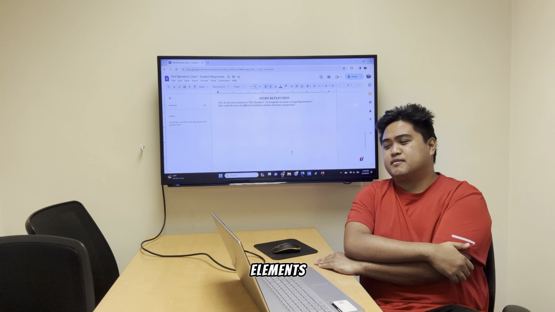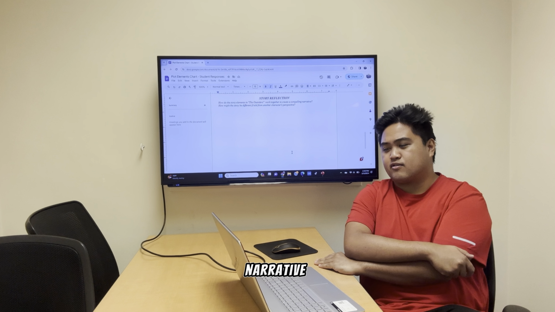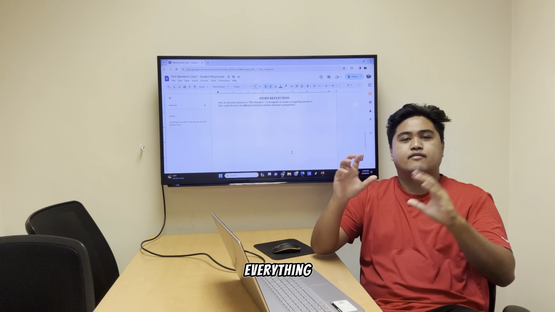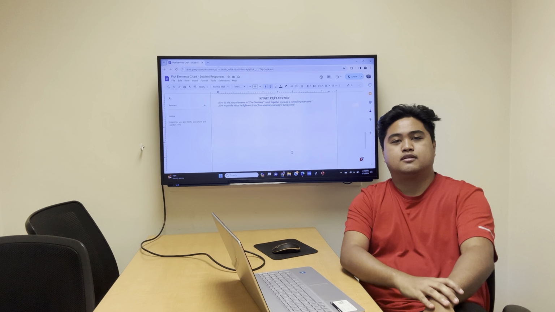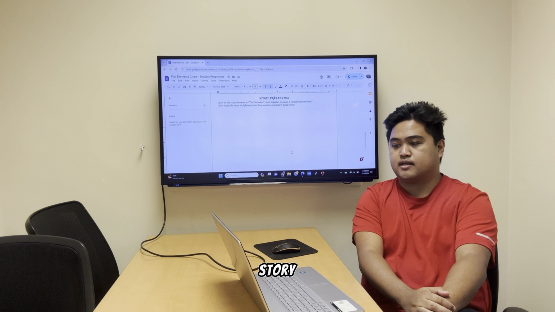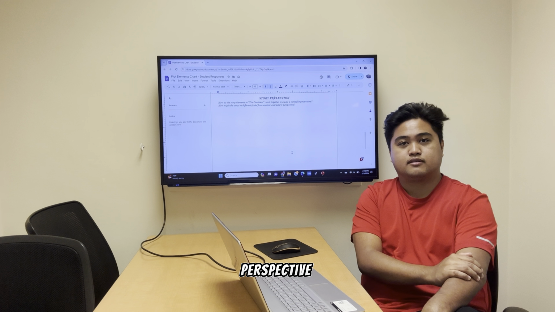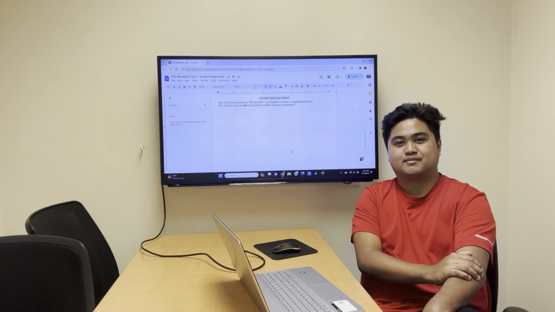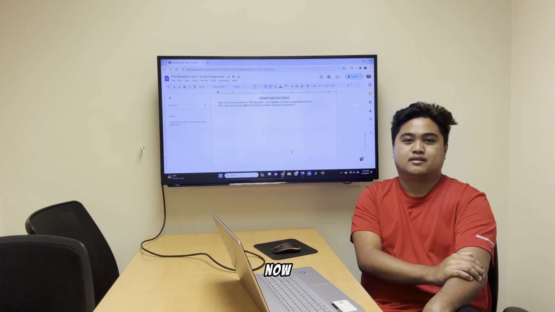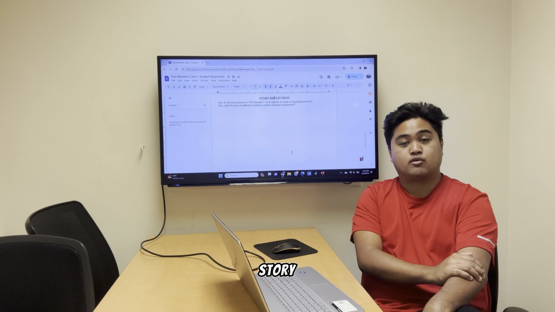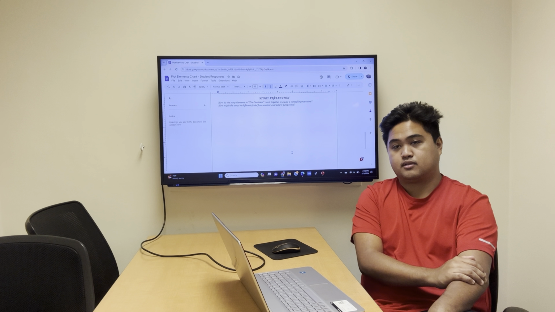How do the story elements work together to create a compelling narrative? How does everything combine into a whole and give us a wonderful story? And how might the story be different if told from another character's perspective? So you've spent time reading the story. Now, give a thought about what could have happened if the story was focused on someone else.